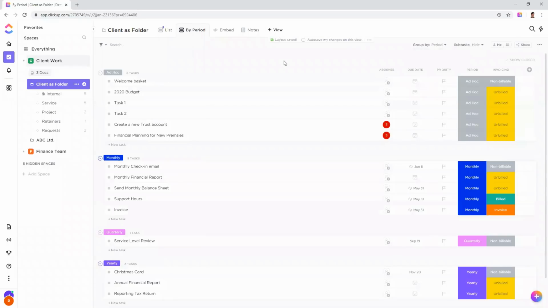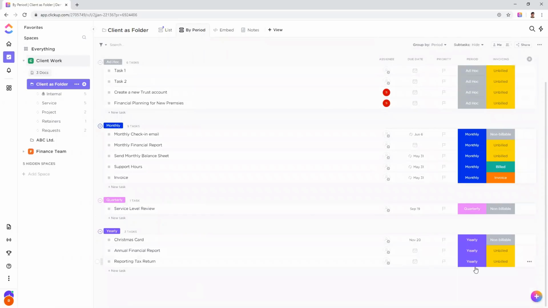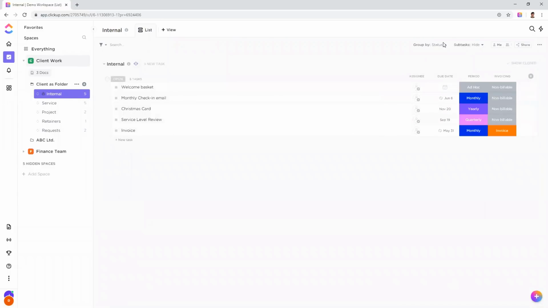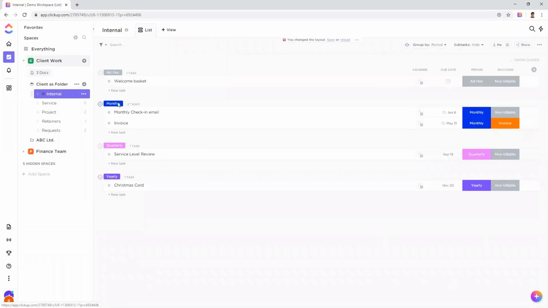And now I can see all of my ad hoc tasks, my monthly tasks, quarterly, and yearly tasks. Now this is for the entire folder, so it's all these lists combined together, but I could of course go into an individual list and do the same thing. So now I'm seeing just my internal tasks divided out between those periods, which can be really handy. This was suggested by an accounting firm or bookkeeping firm in New Zealand. I think it's a fantastic idea.